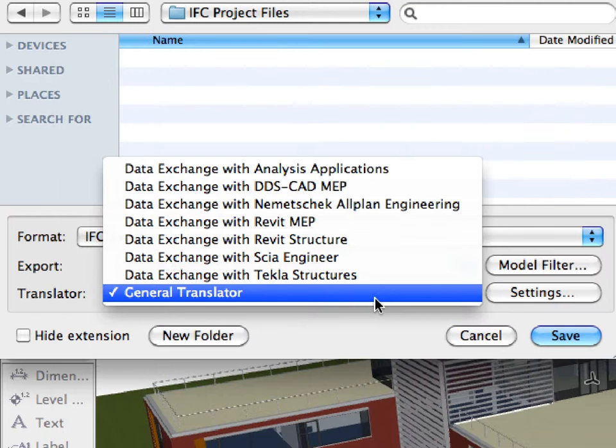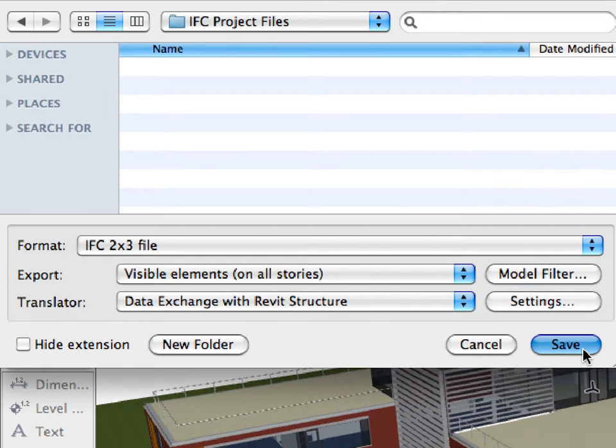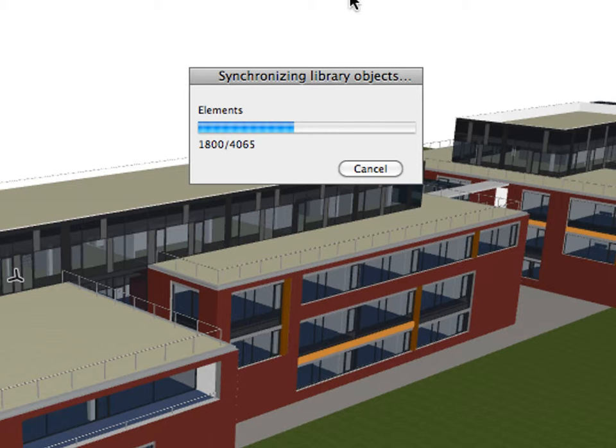The translator pop-up list contains a set of translators optimized for the smooth information exchange with specific engineering applications. Let's select Revit Structure from the list, and ArchiCAD will create an IFC database optimized to open with Autodesk Revit Structure.